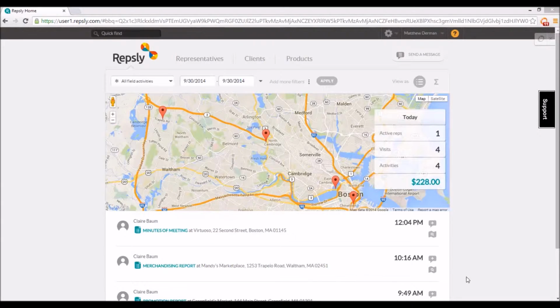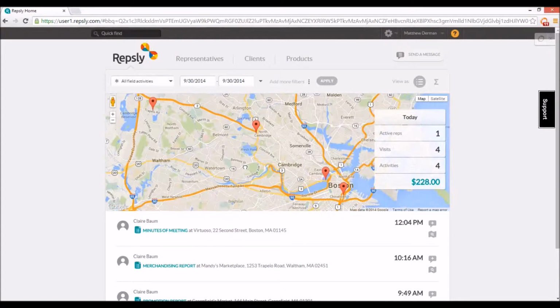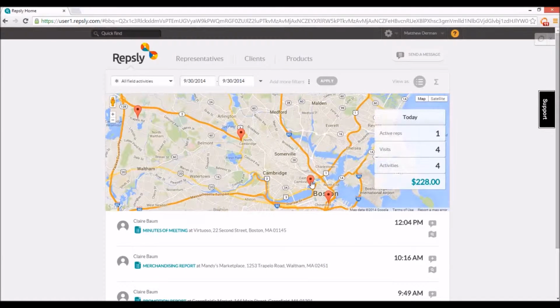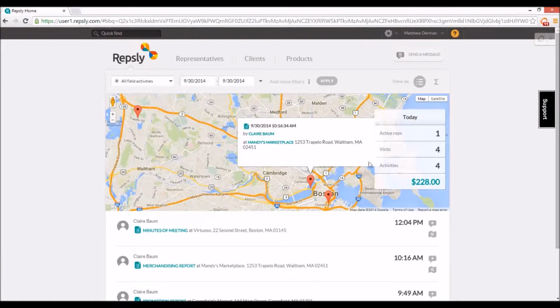When a manager logs into the Repsley back office, they will see a map with pins on it showing them where their field reps have been active. The pins are placed based on the GPS data of the rep's mobile devices, and each pin represents one activity completed by a rep in the field.